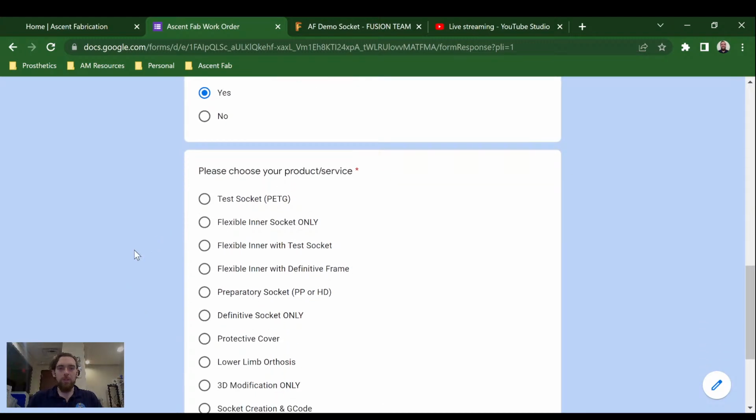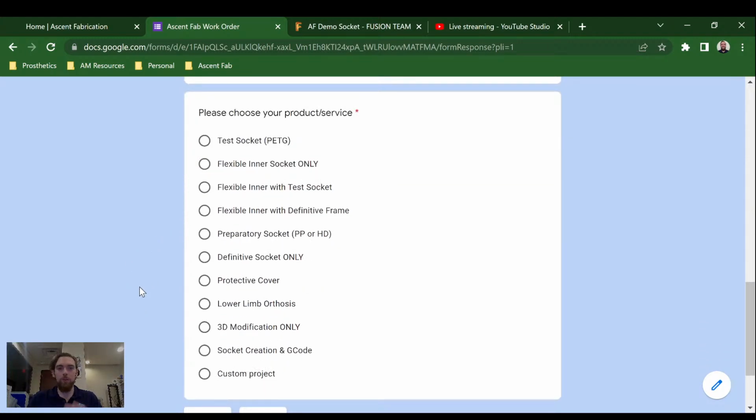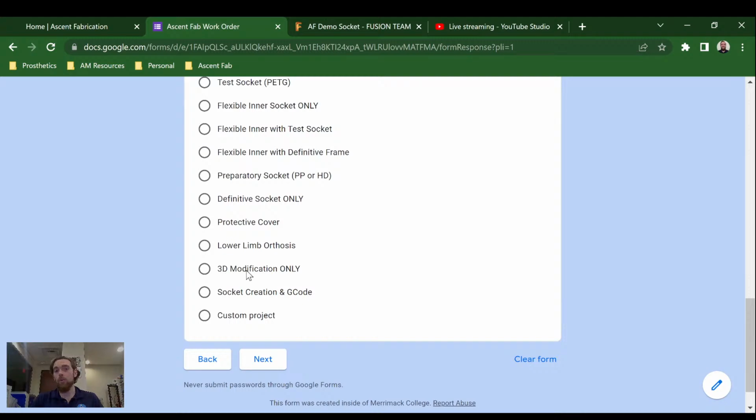Choose your product or service. So let's go through kind of what those look like on paper here. And in another video session next week, I will go through our whole myriad of products and show you those live here in person. So: test sockets; flexible inner sockets; flexible inner with a test socket with a definitive frame; a preparatory socket, either polypropylene or heavy duty; just a definitive socket; protective cover; lower limb orthosis; only doing 3D modifications.